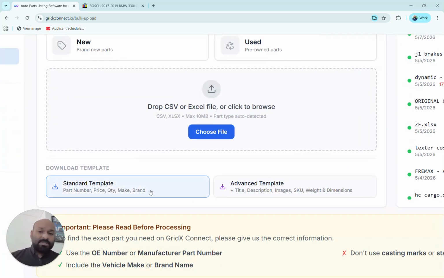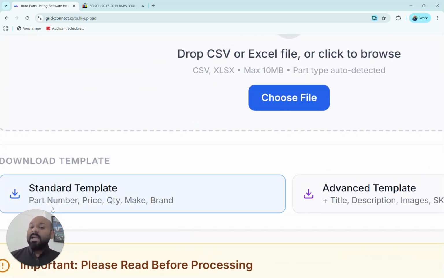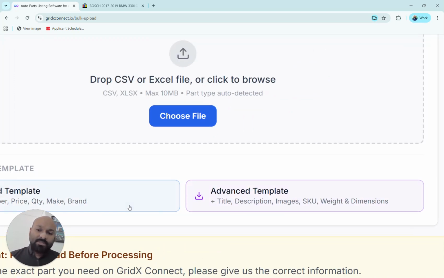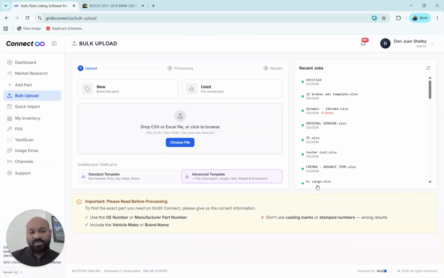So you have two templates. You have a standard template. You can download this Excel file here and fill in the part number, price, quantity, make, brand. Pretty simple. But if you're an advanced seller, you can add what's there in standard template, take the advanced template, and also add your own title, your own description, images, SKU, and weight and dimensions.